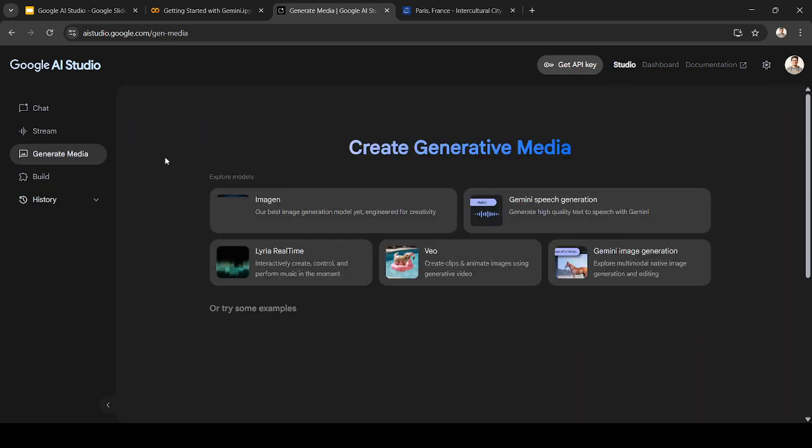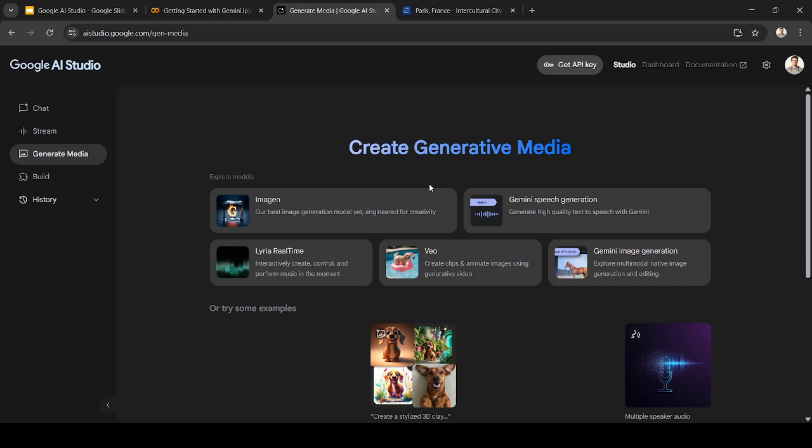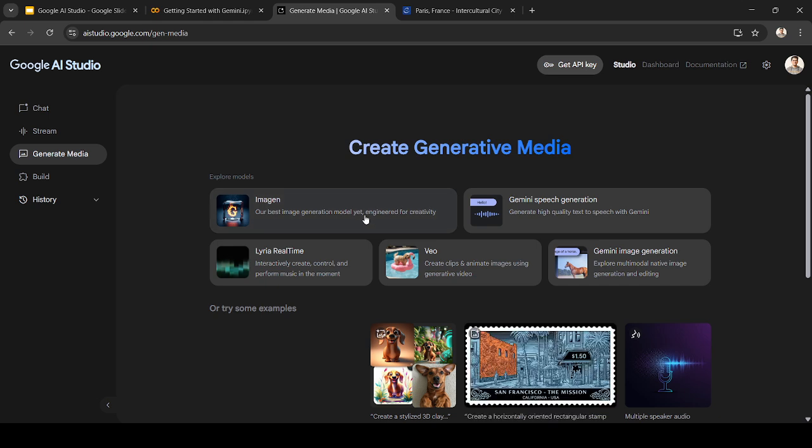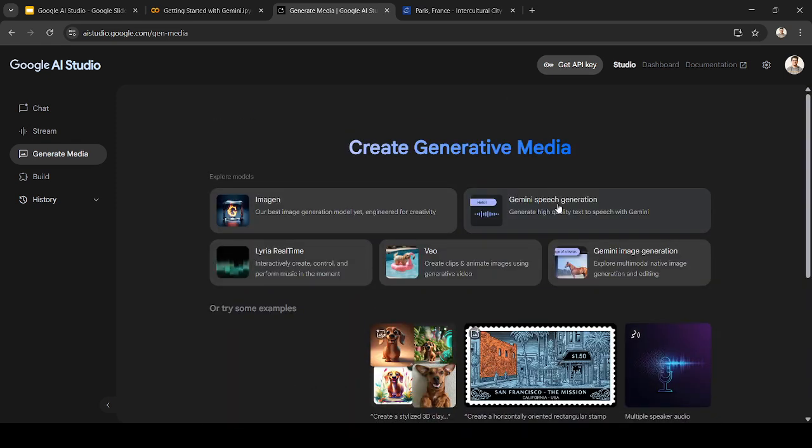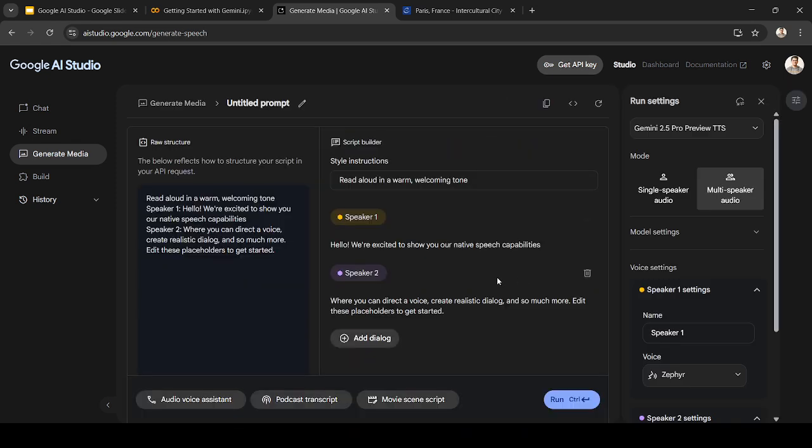Let's talk about media generation. Just like we have generated text, you can go with media generation as well. You can generate images, you can generate speech, you can generate videos, you can do plenty of things with this. So let's say we go with speech generation. This is our script. We are going to simply ask it, can you please generate it?